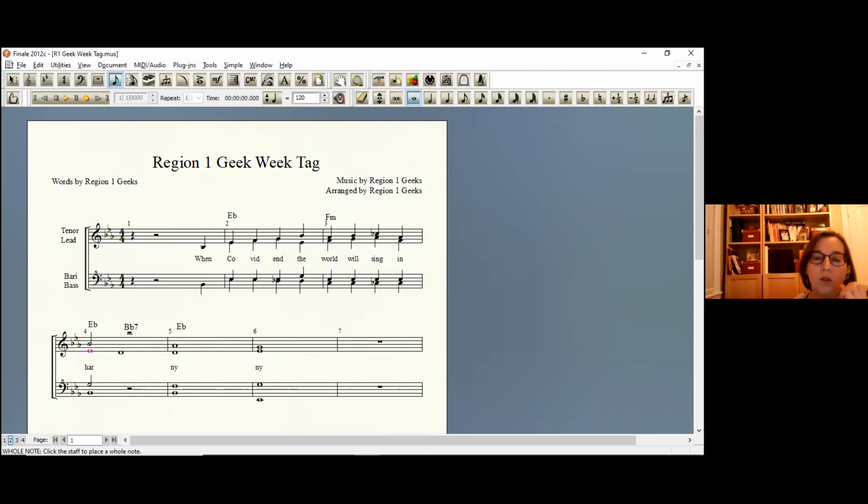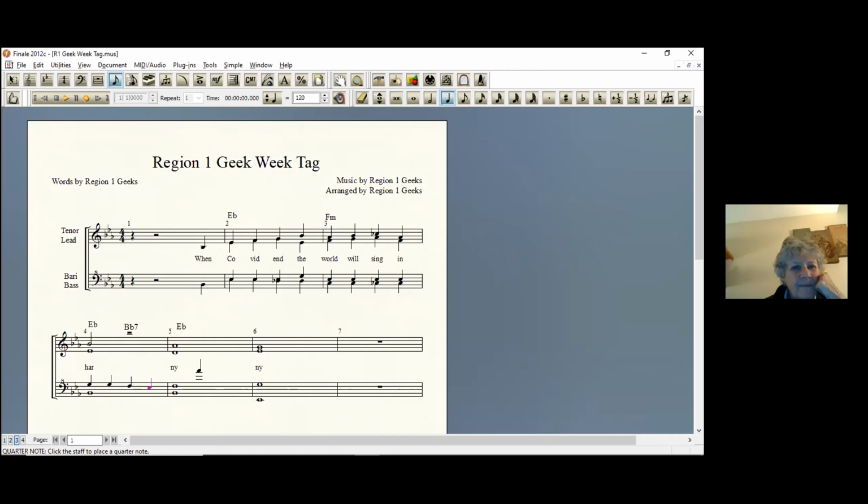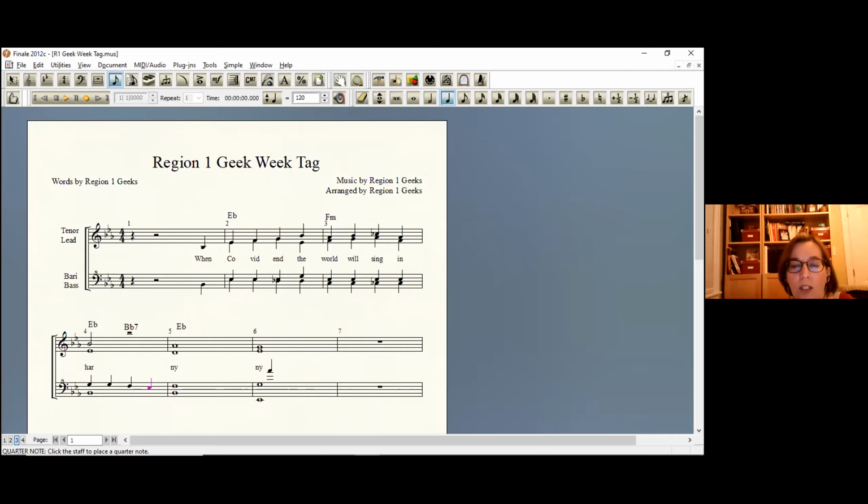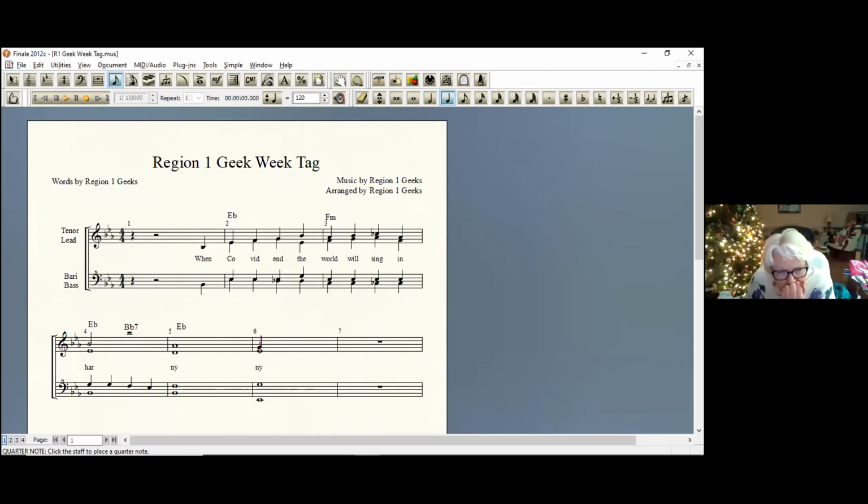In there too. So COVID ends, the world will sing in harmony. Okay, so the baritone's going to do something here. And then who goes in this bar? Because the tenor's going to go here, right? Mm-hmm. Is that what she's doing? Yeah, I like that.